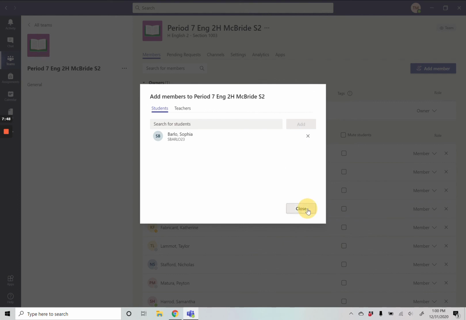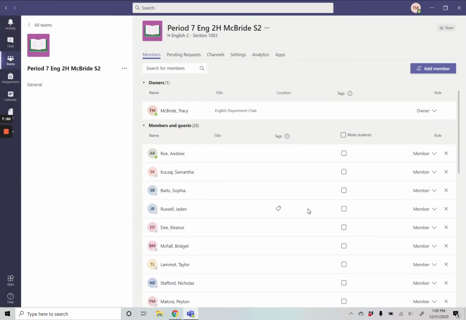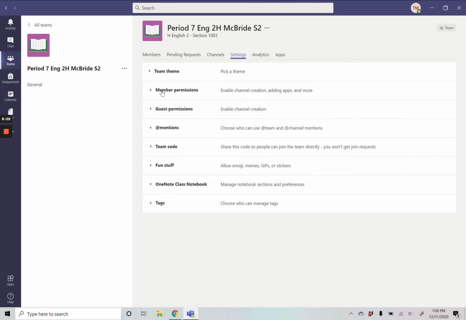All right. Once I know that my roster is all good to go, I will then make a couple of changes to settings. The big one is about the chat. So in a class, as I'm changing my rosters, I'm going to be going into settings and member permissions.